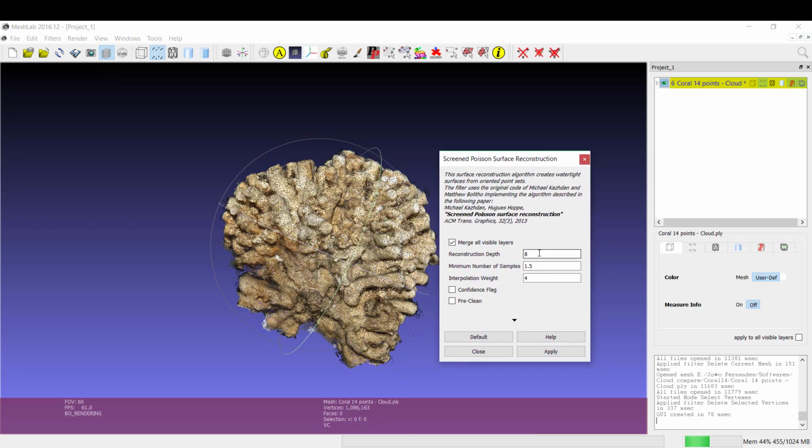Reconstruction depth 8 is for a very soft reconstruction, 10 is a better one, and 12 is the maximum of the reconstruction. Okay, that is the best one, the perfect one. But to avoid spending too much time, I'm just going to do the 8. Okay, you can leave the rest and apply.